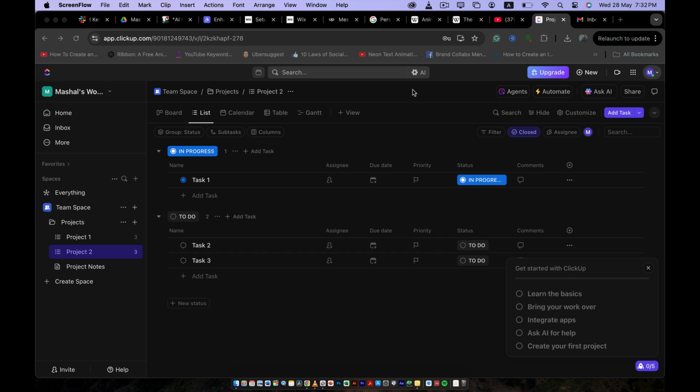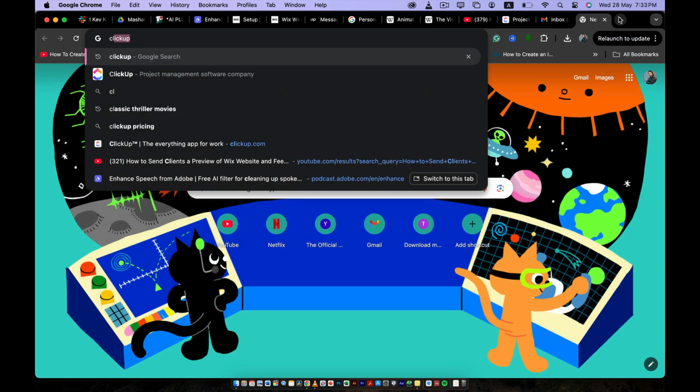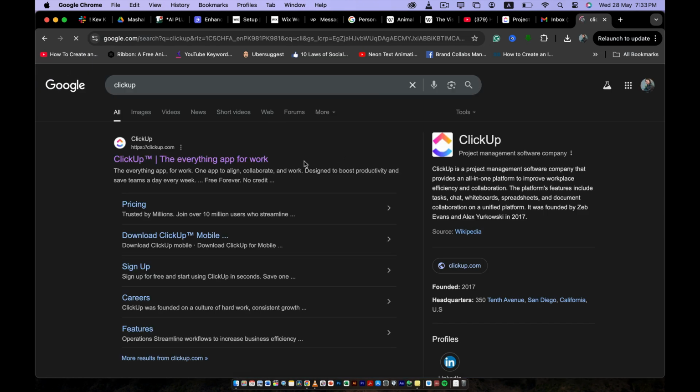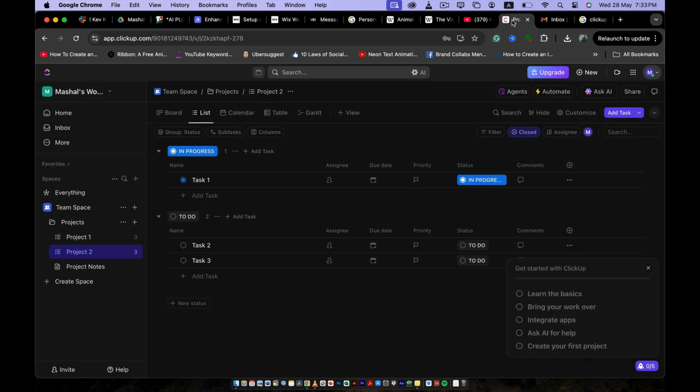So let me tell you a bit about ClickUp first. ClickUp is actually a software where you can handle your database, your work files, your projects. Each and everything is actually combined under one umbrella, and the name of that umbrella is ClickUp. Like here you can see that ClickUp is a project management software that provides an all-in-one platform to improve workplace efficiency and collaboration. The platform's features include tasks, chat, whiteboard, spreadsheet, and document collaboration on a unified platform. So that's more about ClickUp.